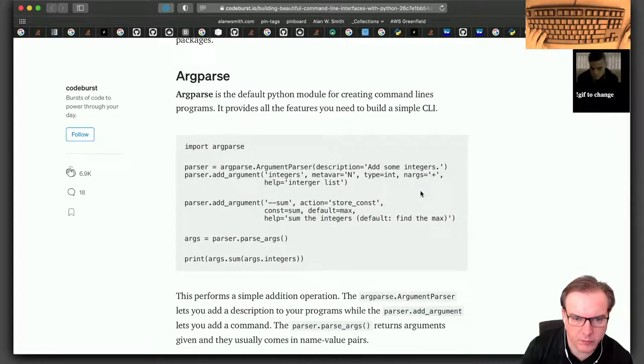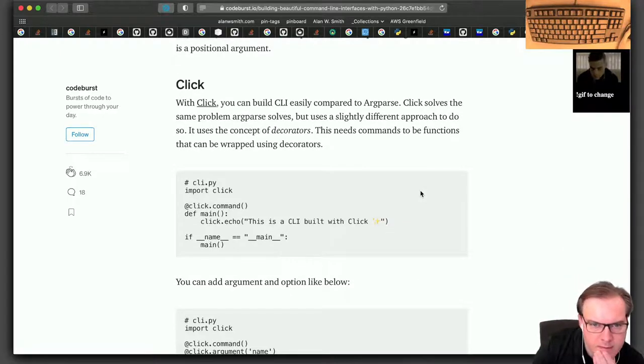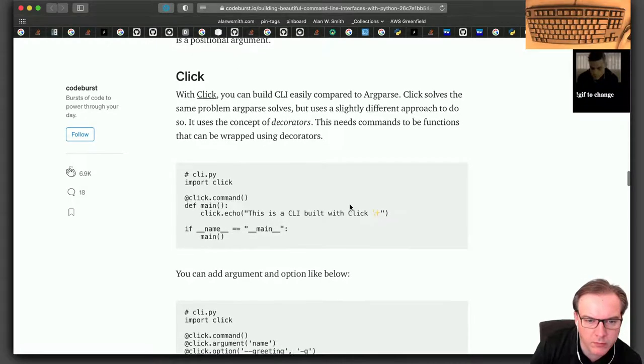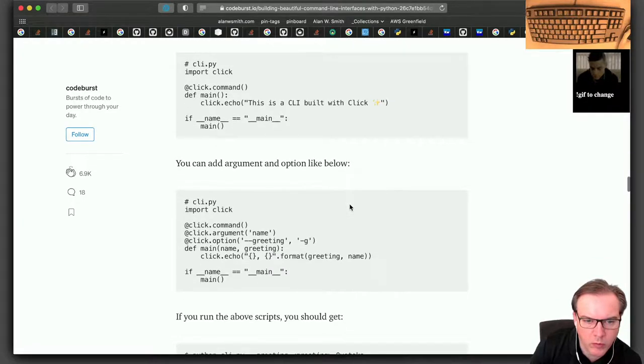Args parse. Click, when you build click. Click: build CLI easily, compared to args parse. Click solves the same problems args parse solves, but with a slightly different approach. It does it with decorators. Click command. Arguments and options like below. Argument name, option greeting.